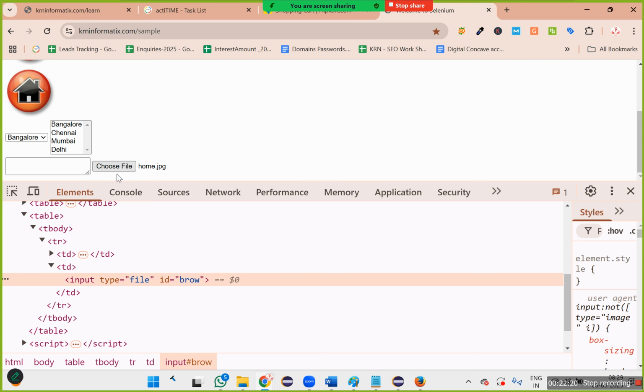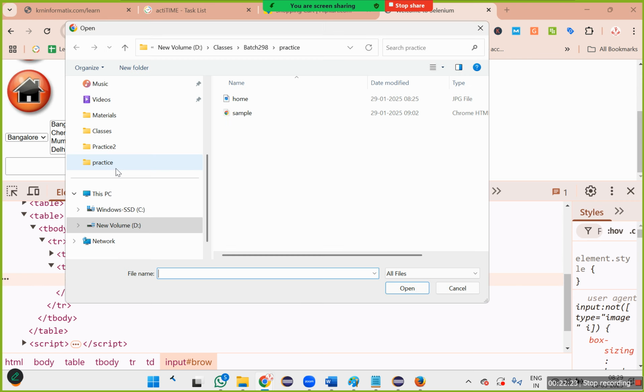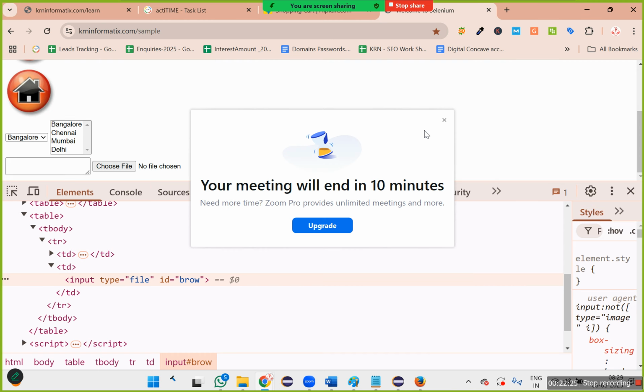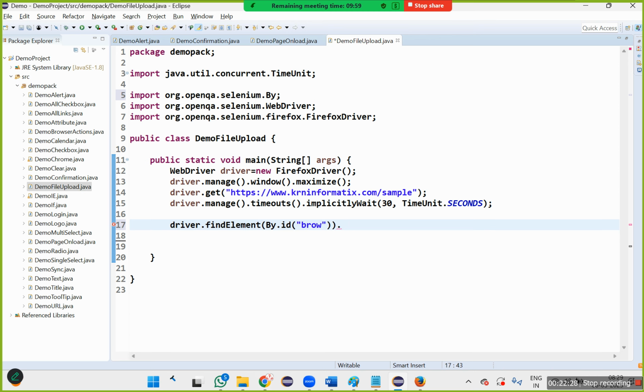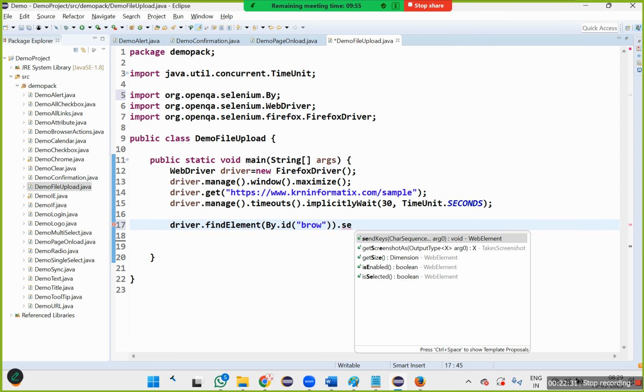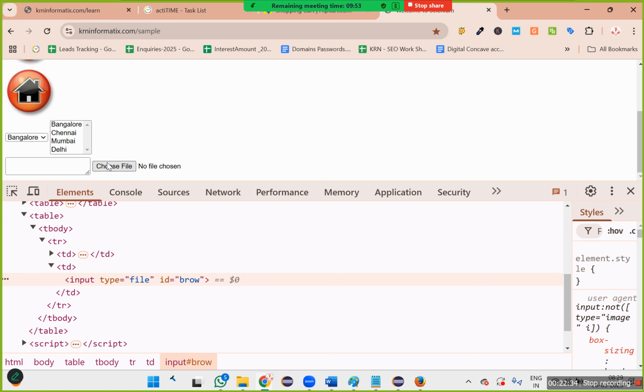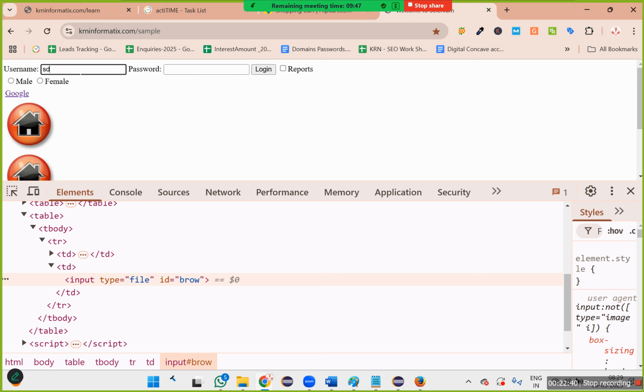Sorry, I want to click on this. But can I use send keys for the button? Is it possible to use send keys for this button? No. Can I use send keys for the text box? Can I use click for the text box? Yes, I can use, but nothing will happen. But can I use send keys for a button? No, that's not possible. If you click on a text box, it is just going to click, but typing doesn't happen for the button.